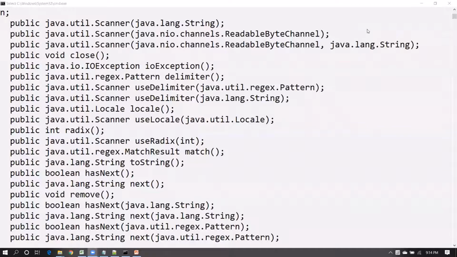Tell me, is the screen visible? I got a message that your screen sharing is interrupted. Okay, now it is visible.